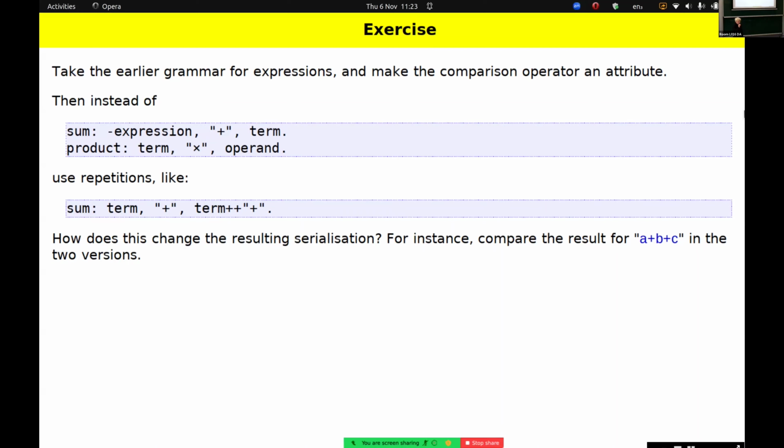Okay, so what you're doing is taking the earlier grammar for expressions, and if you didn't finish it, then you can just go and get the answer that's given at the back of the tutorial, and make the comparison operator an attribute. Then, instead of saying sum is expression plus term and product is term times operand, use repetitions, so that you say a sum is a term, and then a list of terms separated by pluses, just to see what the difference is in what you get as a result. So you're going to change the definition of sum, but you're also going to make the comparison operator an attribute. Okay.